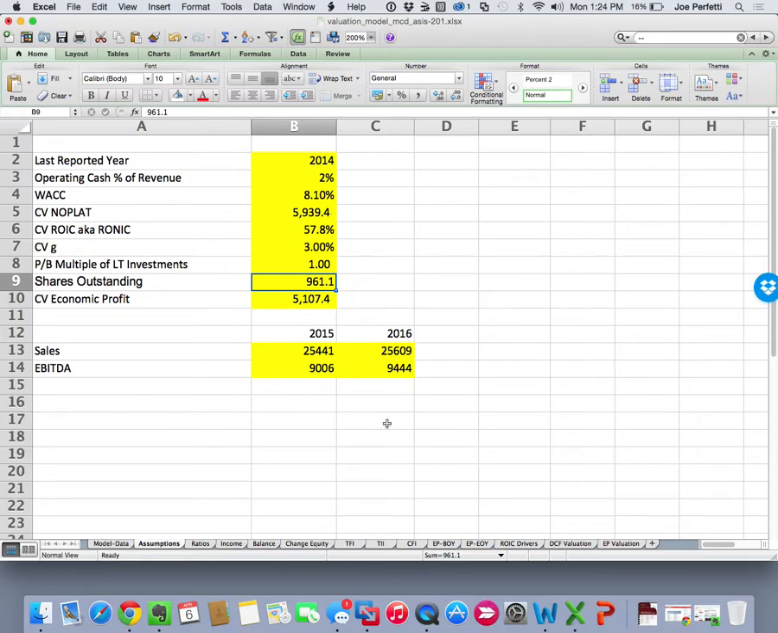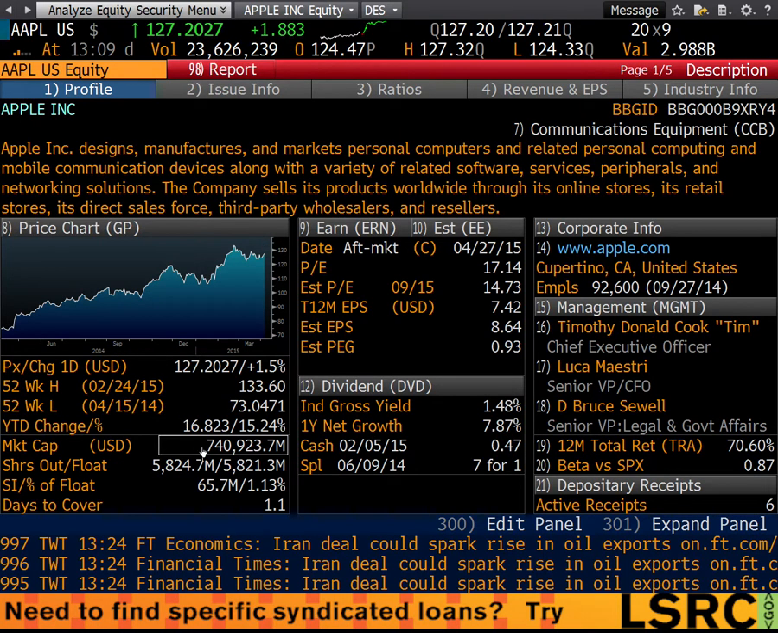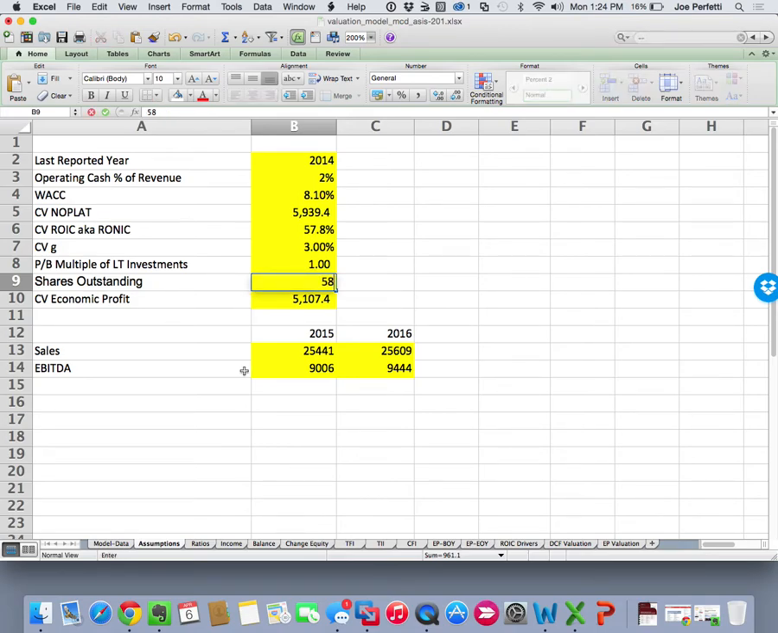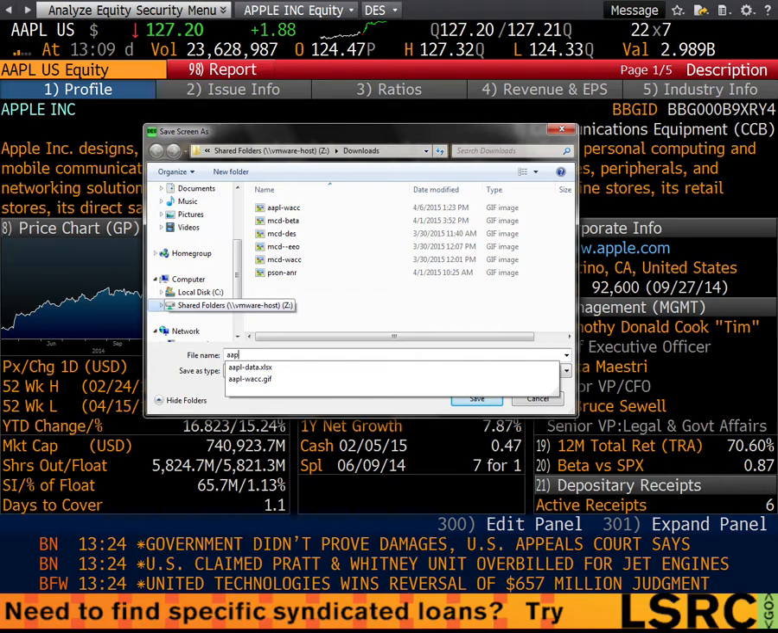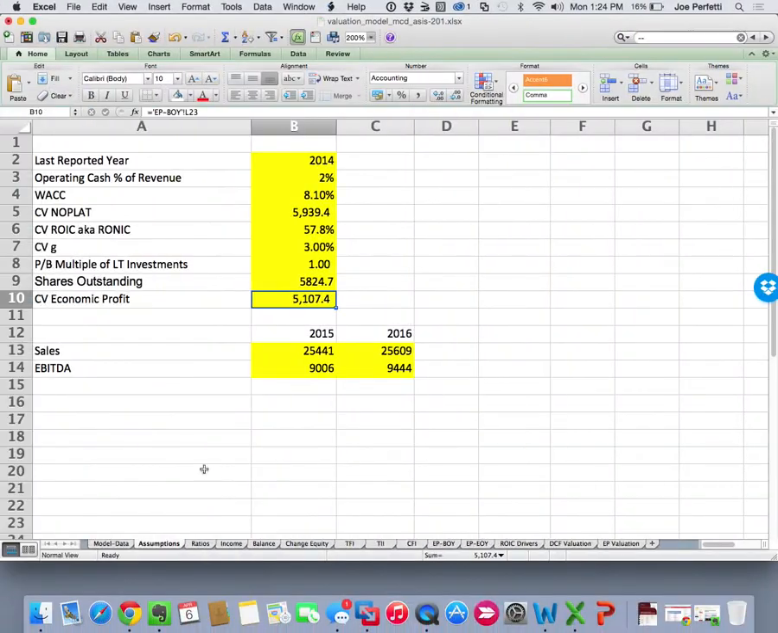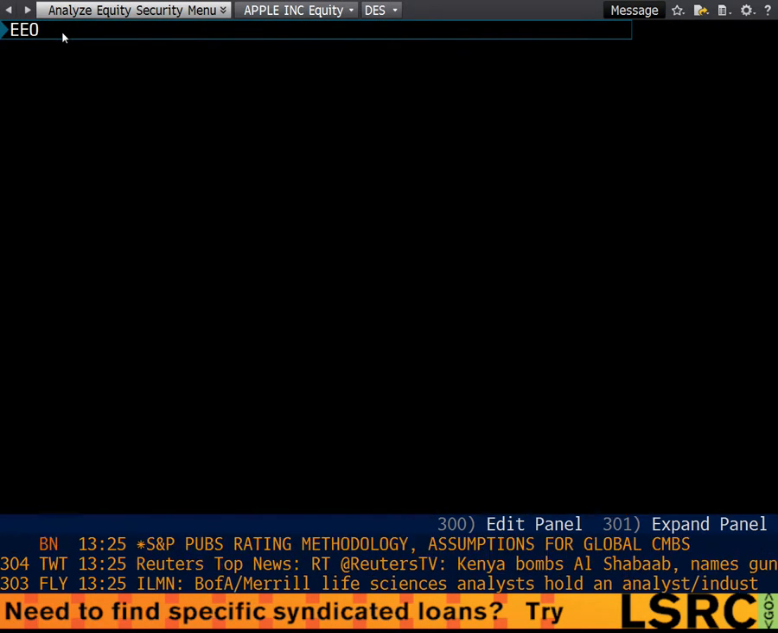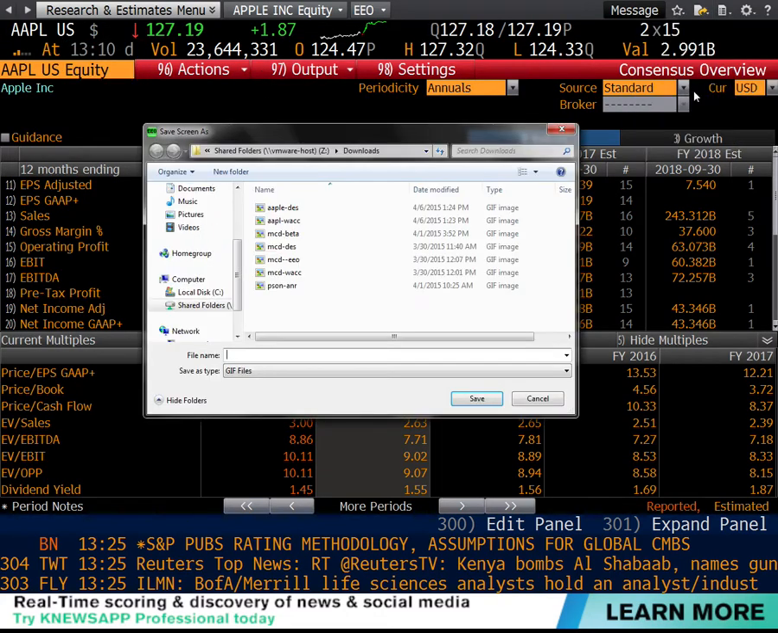So again, I go back to Bloomberg, I go to the DES screen, and I get their shares outstanding, 5824.7. So again, I'll take a screenshot just for my own reference. 5,824.7. Next, I need to go to the EEO screen. And I need to update Apple's earnings estimates for the next 2 years. In fact, I'll take a screenshot of this for posterity.